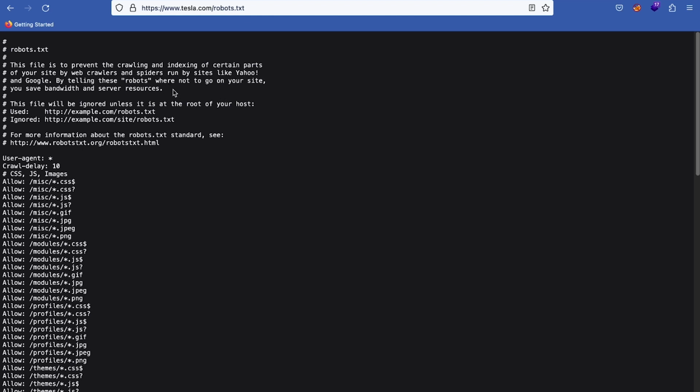This file is to prevent the crawling and indexing of certain parts of your site by web crawlers and spiders run by sites like Yahoo and Google and a lot of other companies. By telling these robots, or crawlers, where not to go on your site, you save bandwidth and server resources, and also hide some secret security directories, and that's what we want while targeting robots.txt. So the first thing you do when you come across a website with a domain name, not an IP, is check for robots.txt. If there is a sitemap or a secret, critical directory present there, this is the first thing you do in a capture the flag competition.